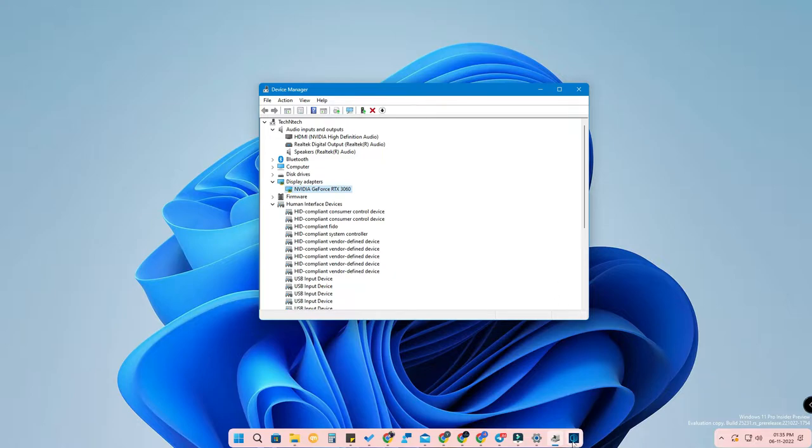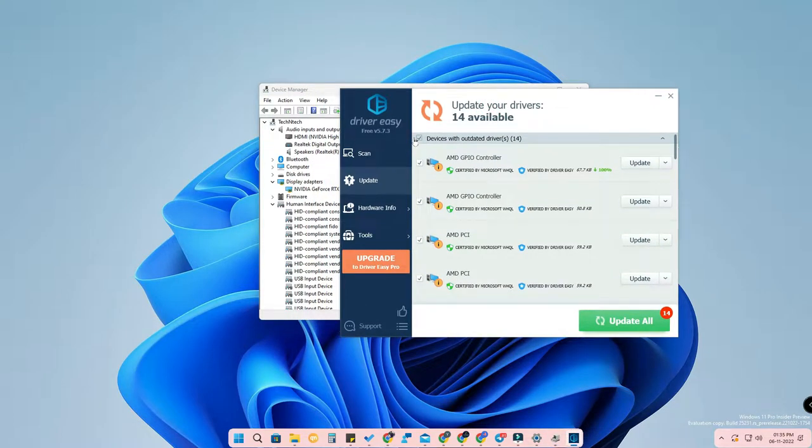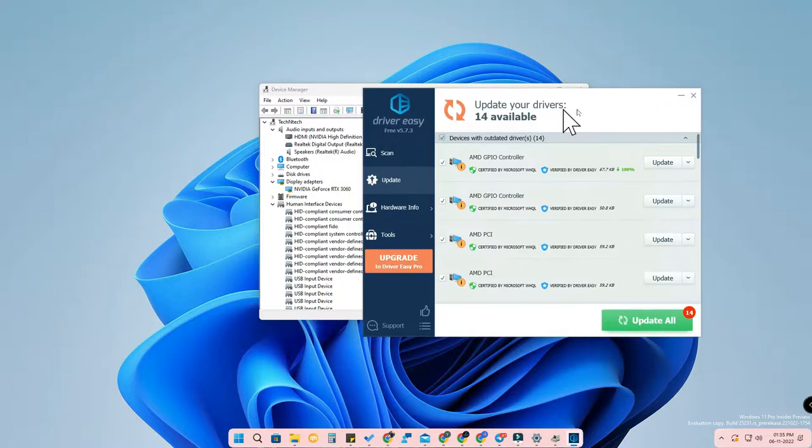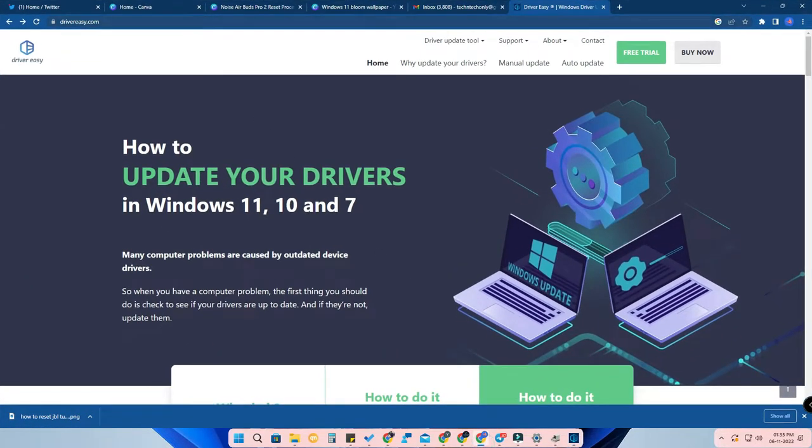We are going to use the software called Driver EC. So this is the software, Driver EC. Using this software you can update your drivers in the free version and also in the paid version. There is a lot of difference between the free version and the paid version, but in the free version also you can update all the drivers you need for your PC. To download and install Driver EC, you just have to go to driverec.com. I have given the link in the description.